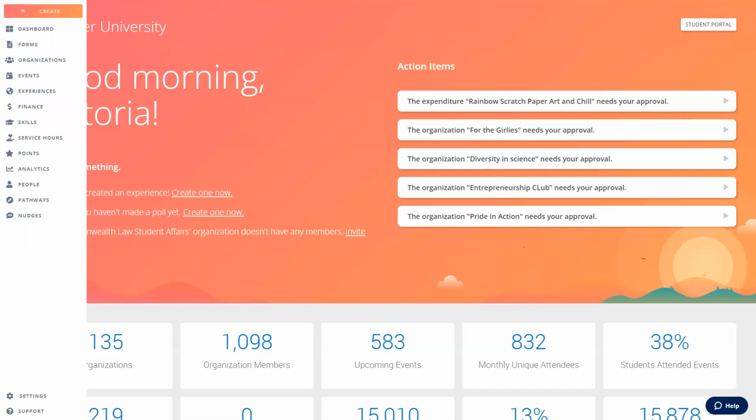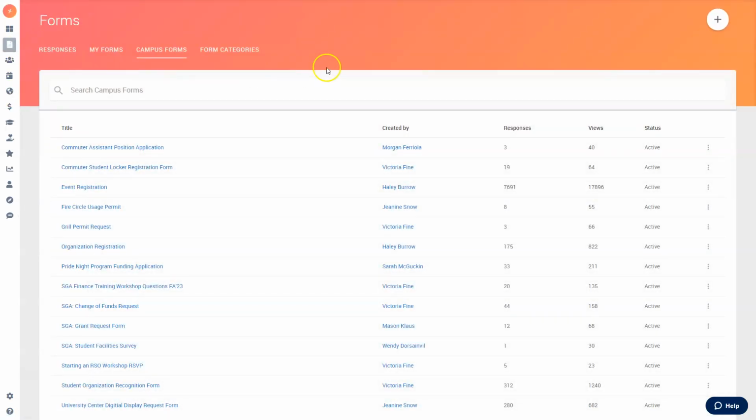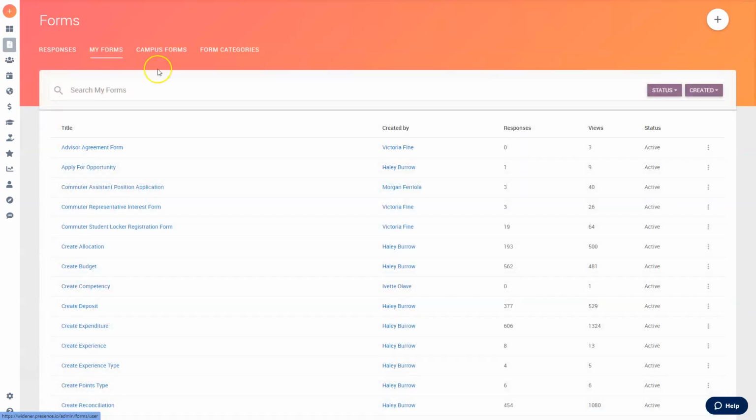First things first, you're going to head over to your navigation bar, and you're going to click into the Forms area. Oftentimes, it will immediately open under Campus Forms, and these are the ones that you have access to fill out, but you really want to live under this My Forms area. So in here, you'll see all of the forms that you either have created yourself, as you can see here, or ones that you have access to, but that someone else helped you create.